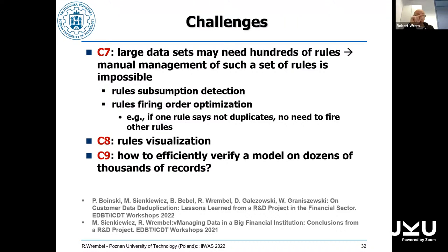For example, if one rule says this pair of records are not duplicates, and another rule says, oh, they are probably duplicates, in our approach, we say they are not duplicates. We always apply the most restrictive rules, because that is the requirement from the bank. So if we had 100 rules that would need to be fired for a given pair of records, and the rule saying no would be the last one, you would fire 99 rules uselessly. So rule optimization, the order of rule firing, is needed. We have to figure out the right, efficient order.